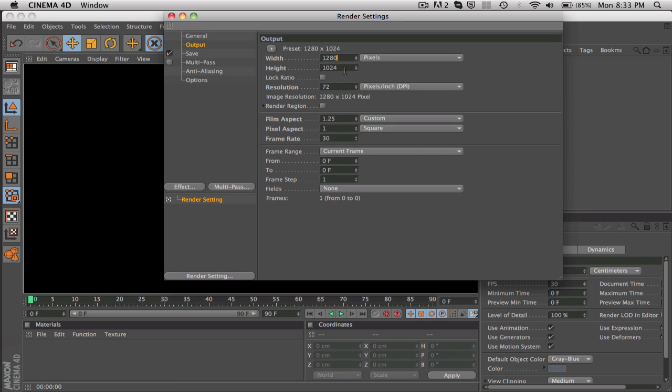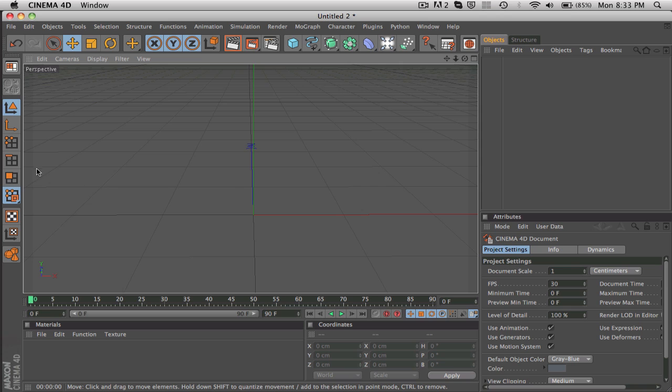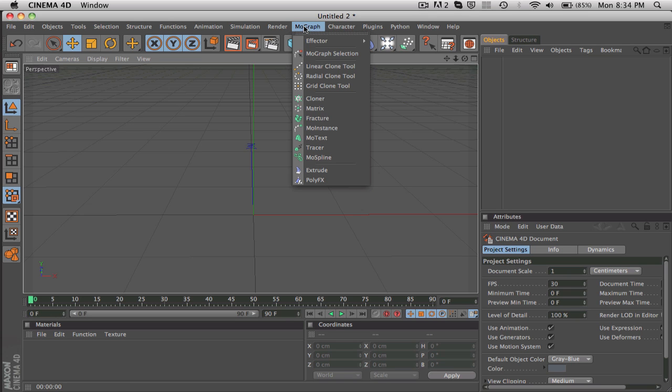Sorry, 1280. I usually use 1280 by 720, I think. Yeah. And see, the black bars, they're way over here, so it doesn't really matter that much anymore now that they're over there. So once you've done all that, you've got your canvas set up. You're gonna go into MoGraph and then MoText.